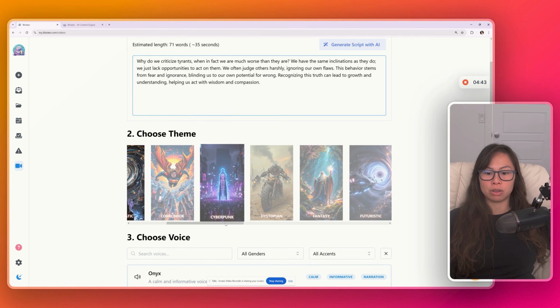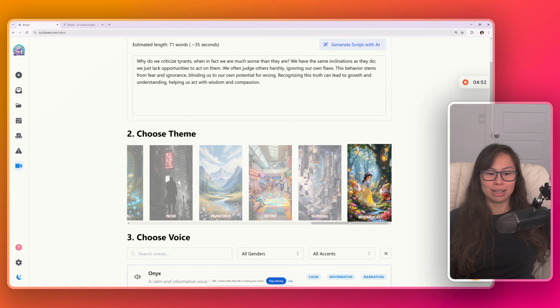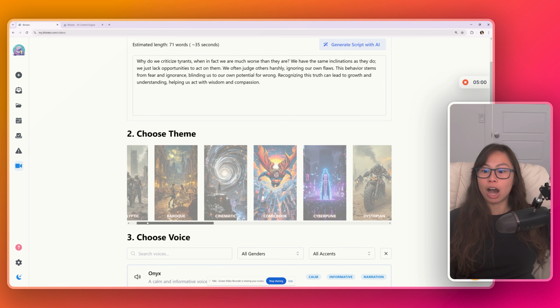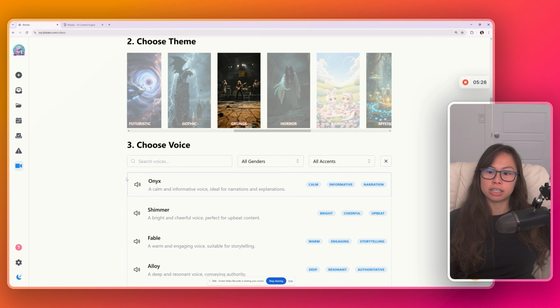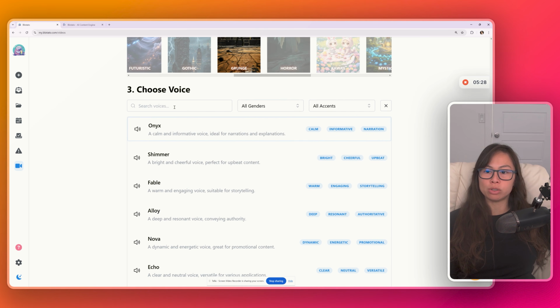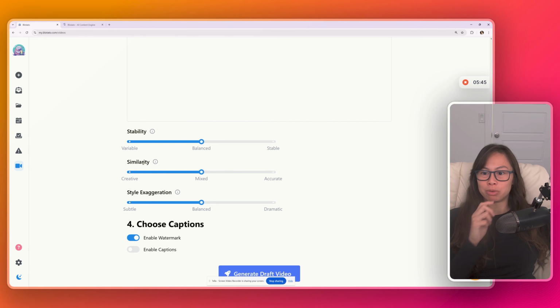Choose a theme: cyberpunk, fantasy, futuristic, grunge, whimsical, gothic, cinematic, comic book, apocalyptic. For our theme, let's try grunge. And then here, this is integrated with 11 Labs where you can choose a voice. You can search here, filter by gender or accents. I personally like British or Australian accents. So that's Charlie. And you can change these parameters, right?